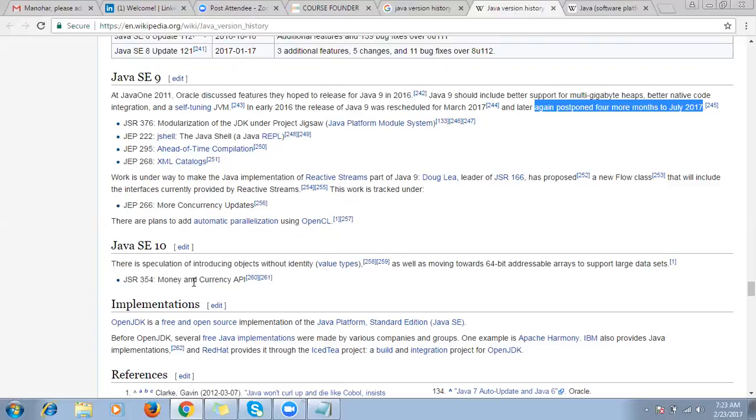Also, they have a plan to give JDK 10. If you see here, JDK 10 is also in their mind. We don't know exactly in which year they will release it, maybe 2019 or 20 something like that. So this is a brief about the JDK versions, and now I will show you how to download it.